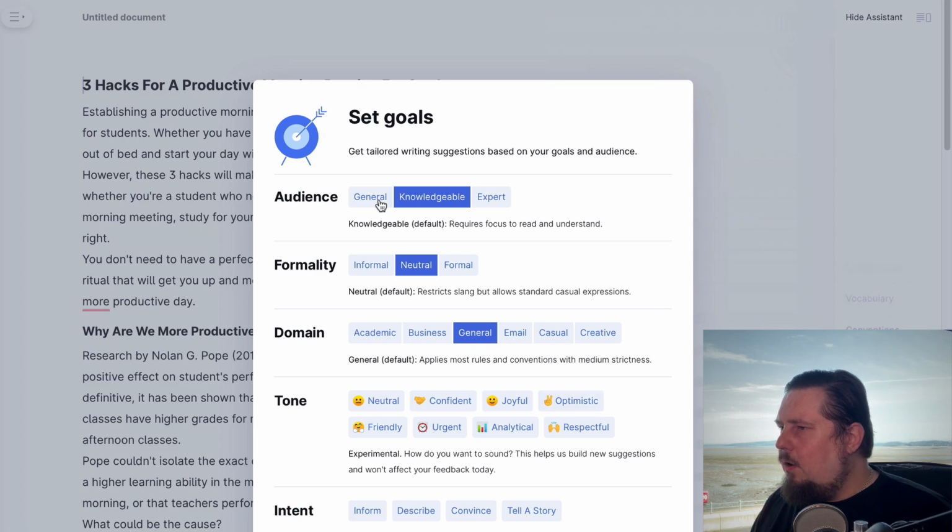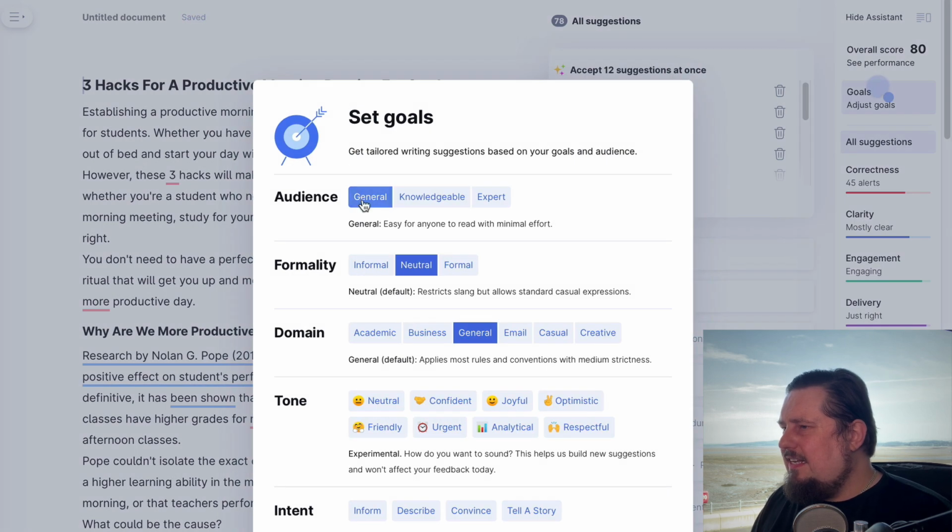We can set our goals in Grammarly. I like to set it for general, so I like my content to be very easy to read, and then we can make it informal, neutral, formal. I'm going to make it neutral, and then domain, what's it for? I'm going to keep it general, and then tone. I don't really mess with that. And then intent, we want to inform people, and then click done.